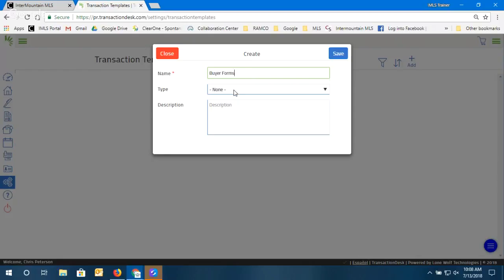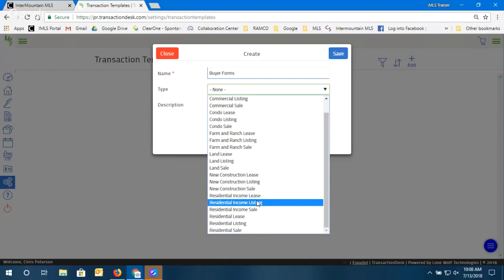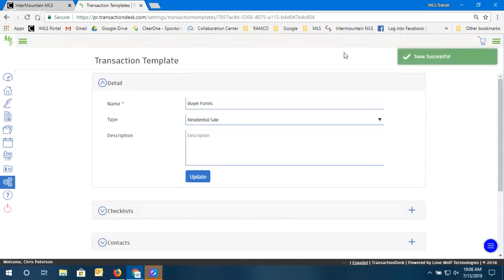And then because we want to make sure this works with a certain kind of transaction type, and we're going to do a residential sale here in a little bit, I'm going to choose under type residential sale. And by choosing a type, it automatically adds the forms into transactions that are those types. So if you have a residential template, farm and ranch template, whatever you want to do. So you've got the name of the template in there, type if you want to have it, and then you hit save. So what that does is that creates the template we're going to use.